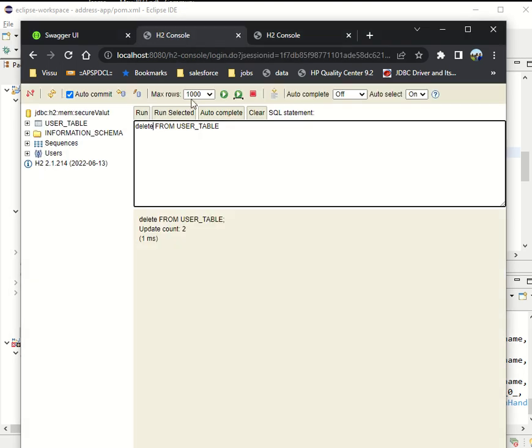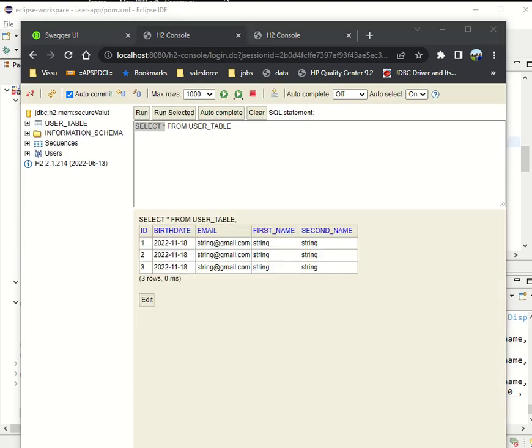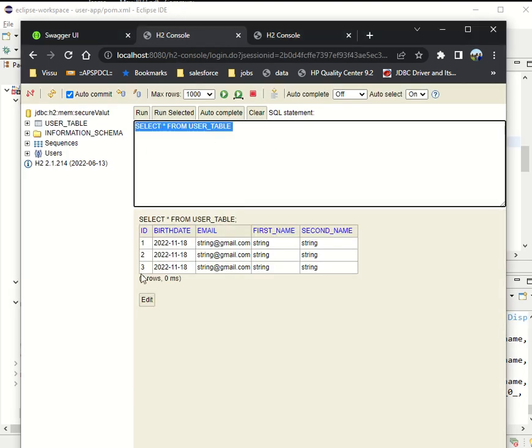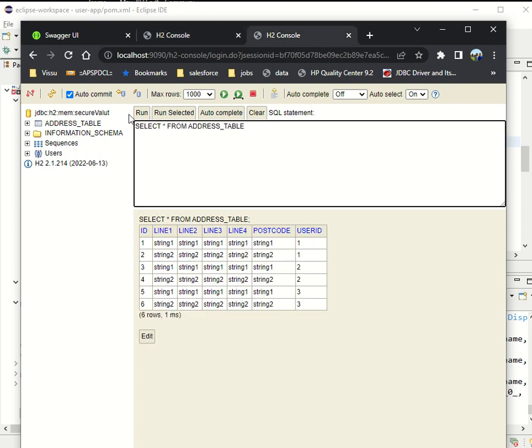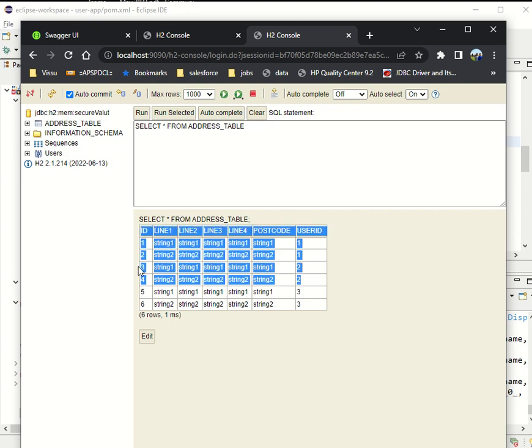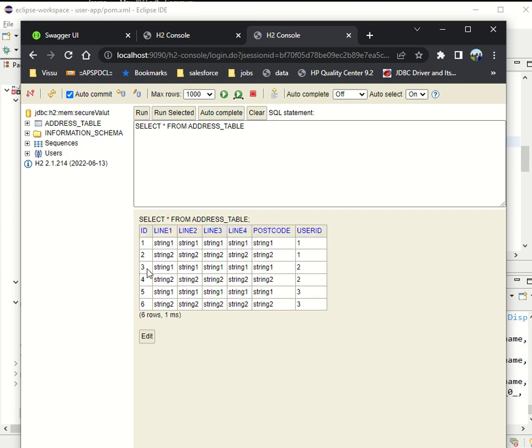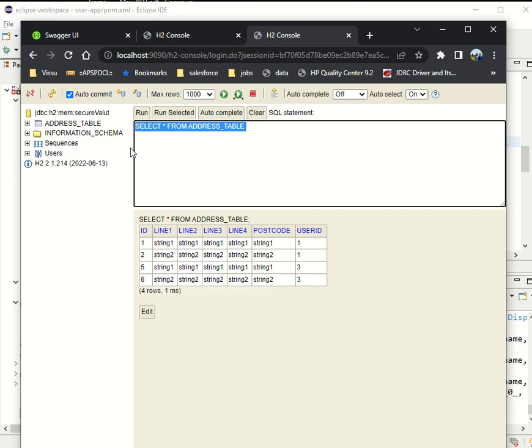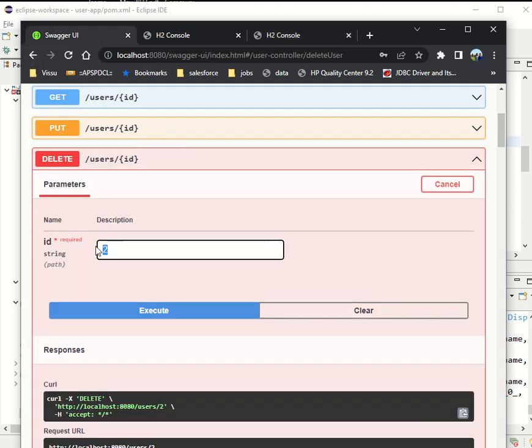So let's go to the console and verify what it is doing. So let's run the query. The expectation is, yeah, the second record is deleted. Likewise, out of six records, the records with the record ID 3 and 4 should be deleted. Run.